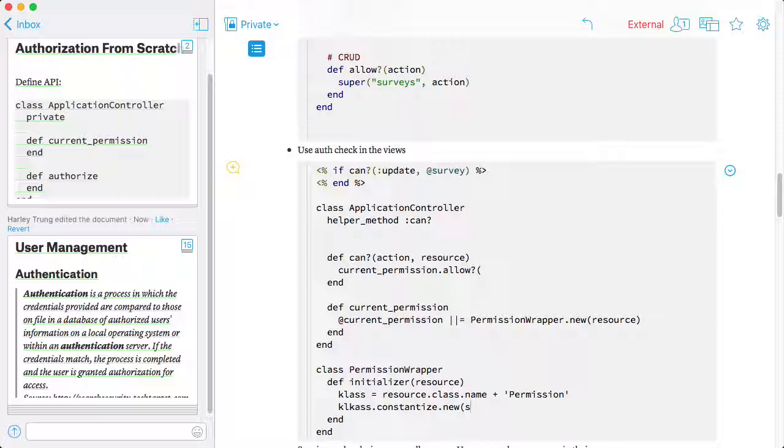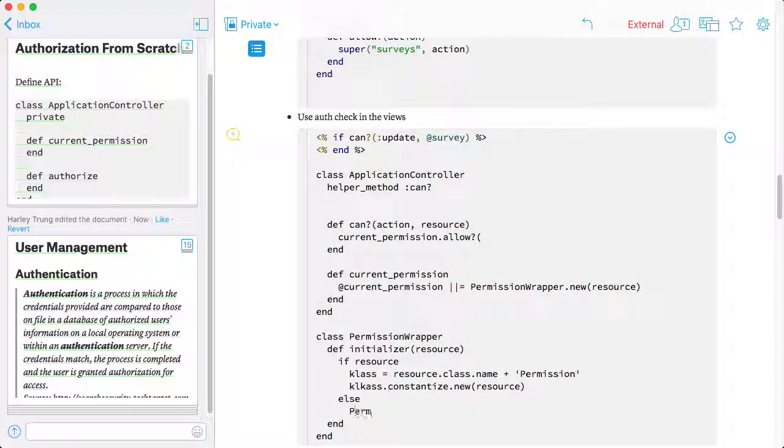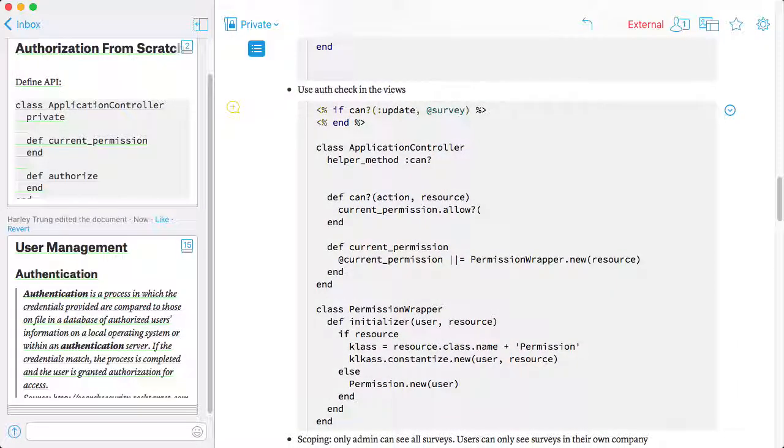So now you have survey. Obviously, if resource is nil, then you just say if resource, then you do this. Else, you don't do permission dot new, right? So again, you pass the user here, just like user. I'm just giving you an example. That's not the best way to implement it, but there's nothing that prevents us from doing this.